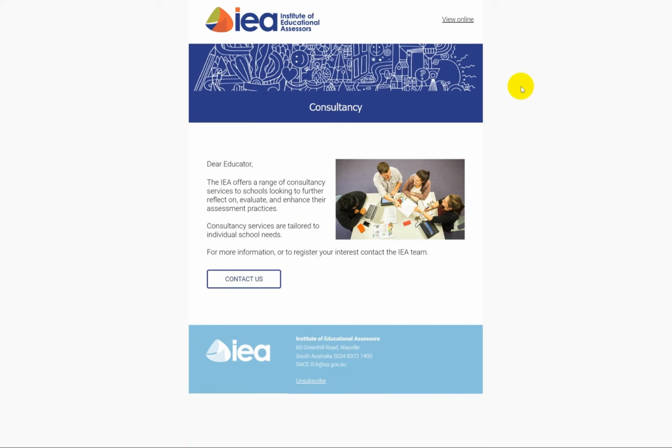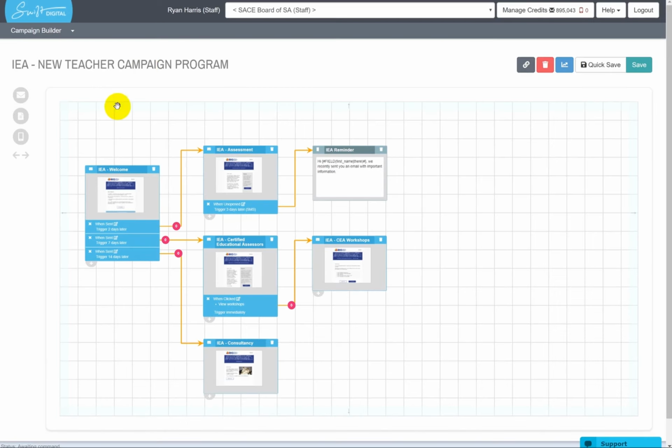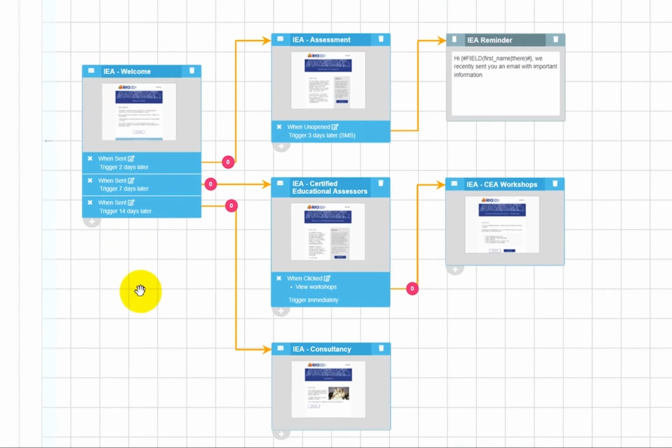Let's see how we set up and trigger these emails in the Campaign Builder. First of all, you'll notice we have an email on the left-hand side called IEA Welcome. That is the first welcome email that we looked at. Off of that email, you can see we have 3 triggers set up. One here, which is to send an email 2 days later, one here, which is to send an email 7 days later, and one here, which is to send an email 14 days later or 2 weeks later.